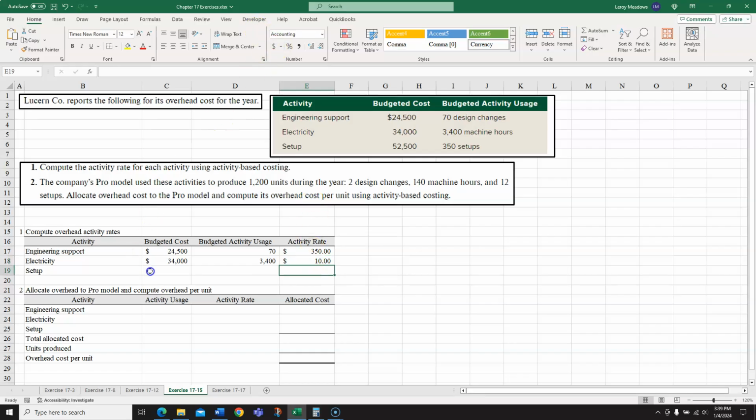Okay. And what is our setup overhead cost? $52,000. And that's based on the number of setups we complete. So how many total setups am I going to have between all my different products? I'm going to have 350 setups between all my different products.